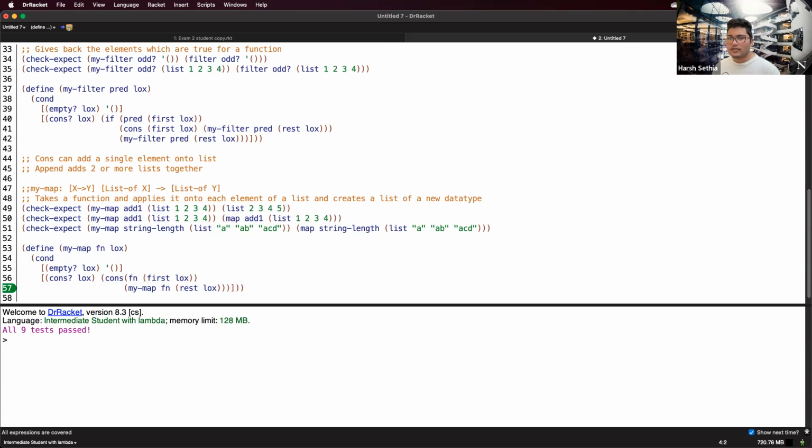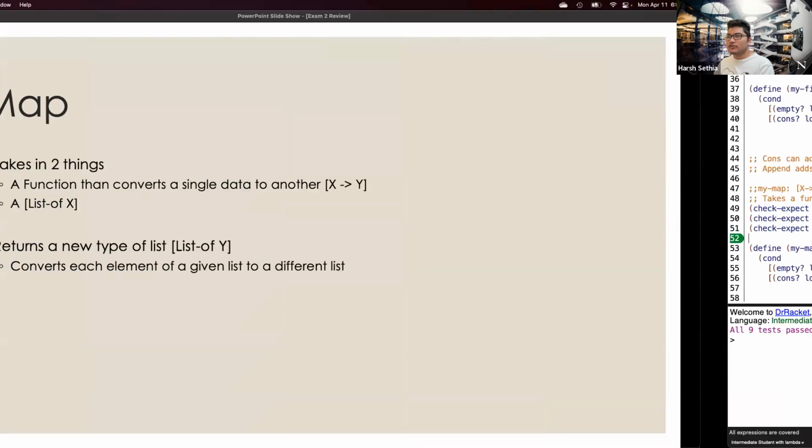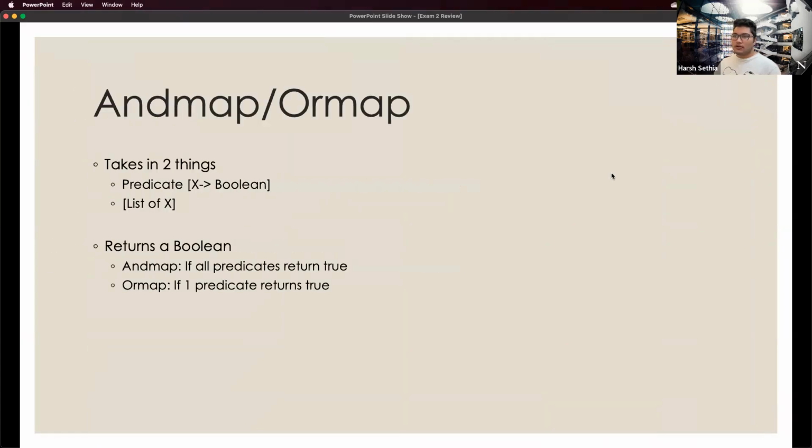Does anyone have any questions on map? Okay, if not, let's move on to the next thing, which is andmap and ormap.